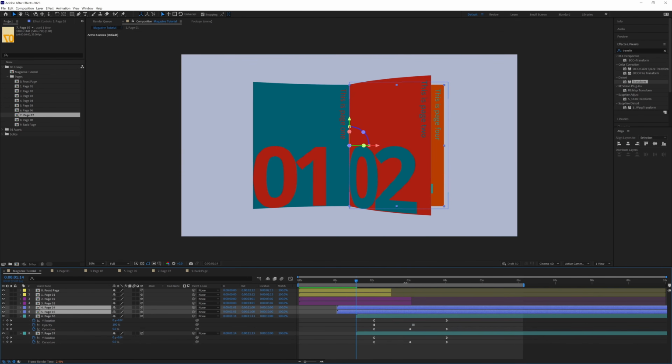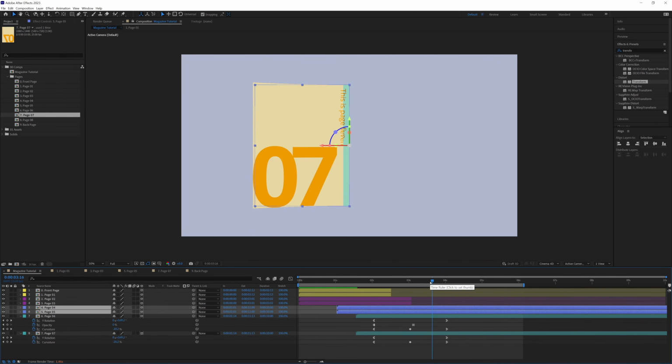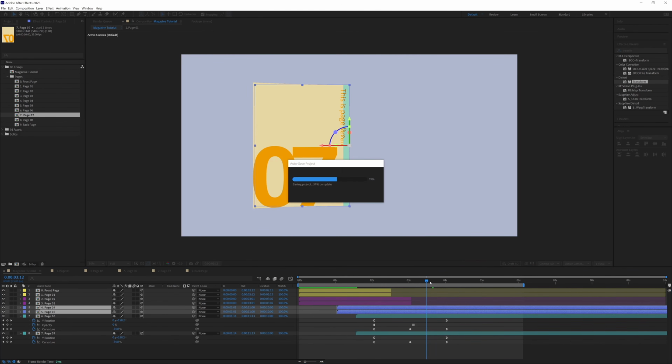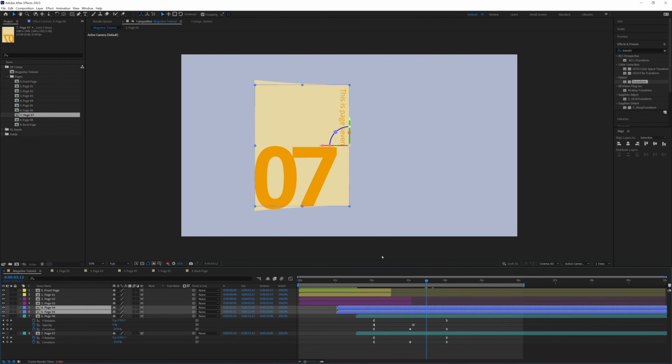And I'm going to keep the timing the same. I know straight away it's going to intersect, so I'm going to go straight to the end and cut these layers off, and it's there. So Alt and close square bracket.